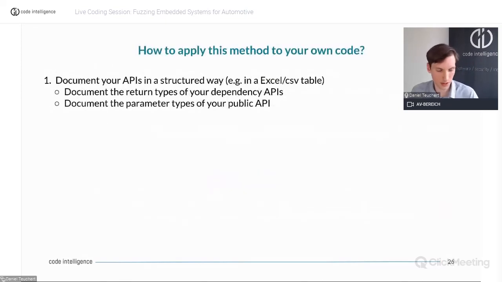So one last thing now is, how can you apply this to your own code? I showed you how to do it with our project CI Fuzz, but of course this same approach can work also with any feedback fuzzer of your choice. What you need to do is first document your APIs in a structured way so that you can later generate your mocking library and your fuzz test from this.